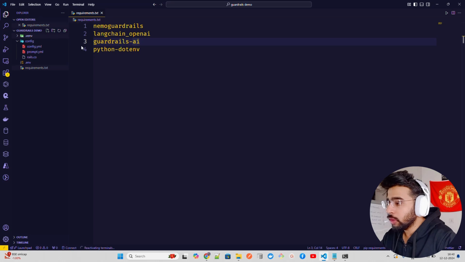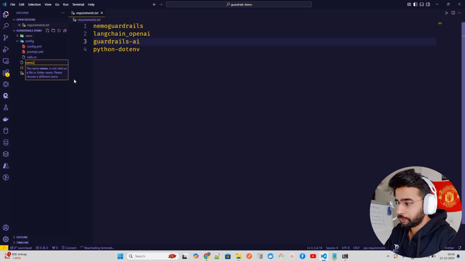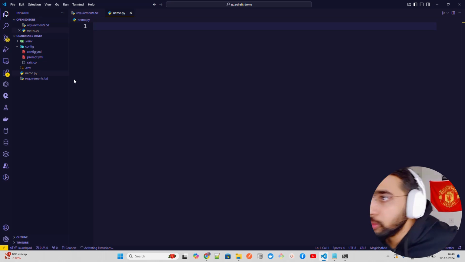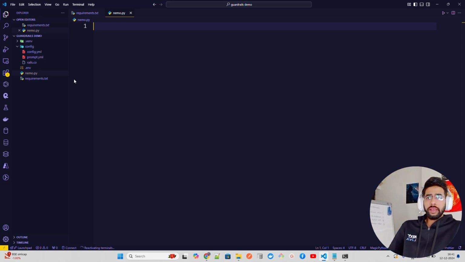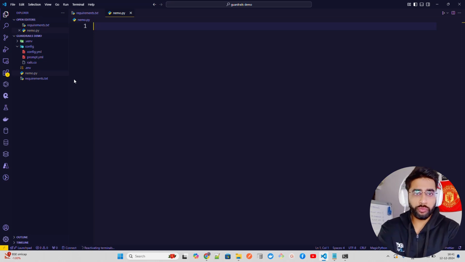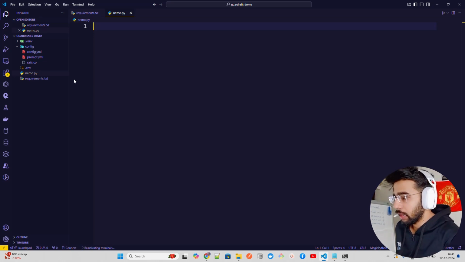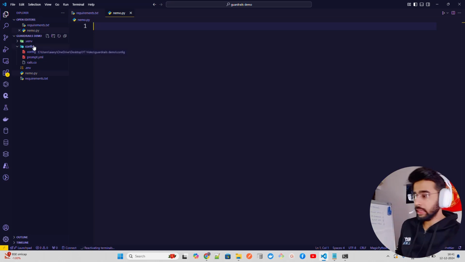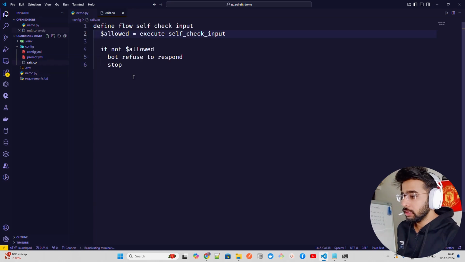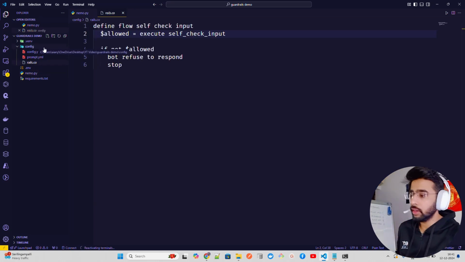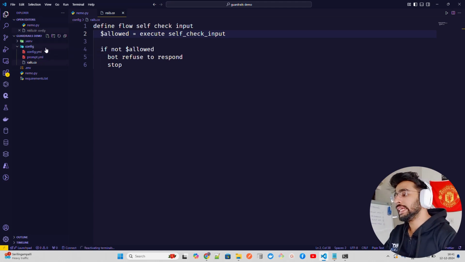Now, when you want to use NeMo, let's create a file called nemo.py. When you want to use NeMo, you have to first create a config folder. So if you look here, I have config. As I said, it's based on Golang. Now we have something called rails.co. Okay, so I'll explain that. But first, you create a config folder, and within that config folder, you need these three files at least: config.yaml, prompt.yaml, and rails.co.